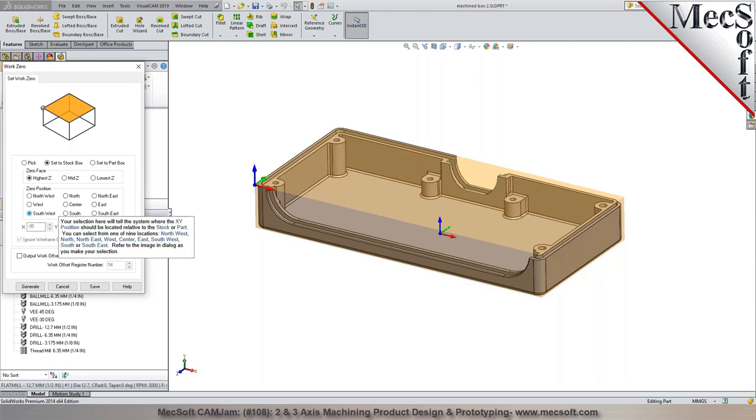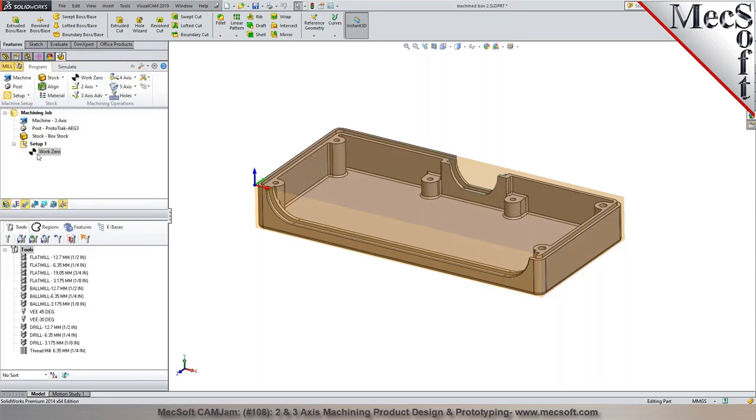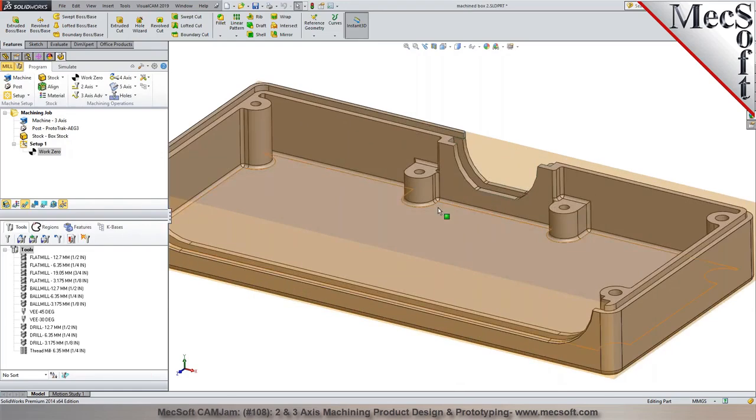So you asked me a question earlier, how important is defining the stock? If you're placing the XYZ origin to the extents of the stock, it takes into account the bounding extents of the stock material. You can also apply a work offset number and output your work coordinate offset, if it's a G54, G55, or whatever your work coordinate offset is. So the work 0 has now been defined.